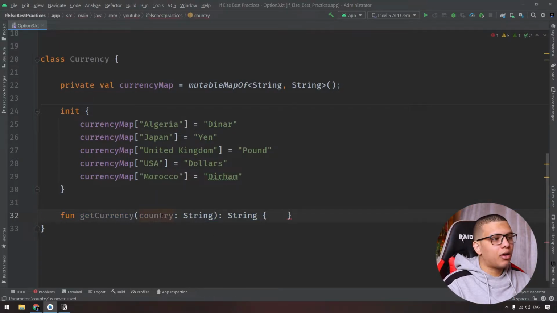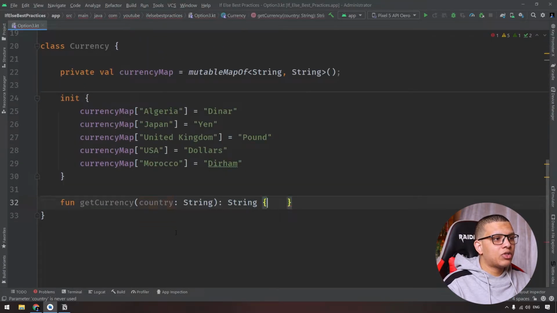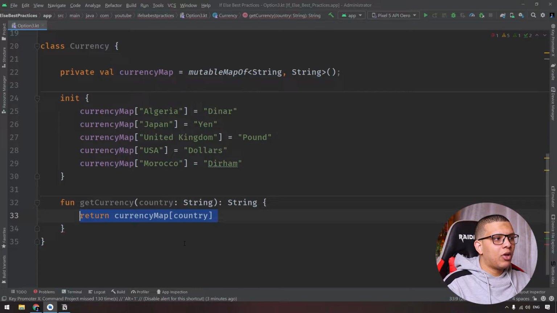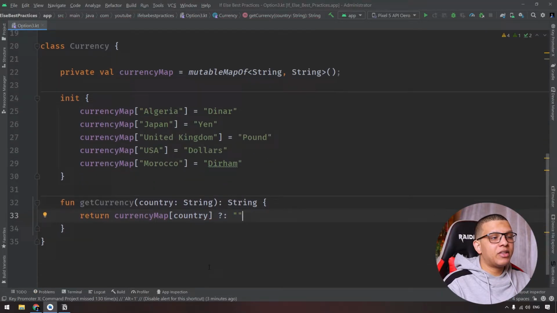It will accept a country, but instead of doing these if and elses, we can do something better with the map. We can return the currency map, not the country directly, with the key of that country. So if we pass country Algeria, it will get the value of dirham. And here, sometimes the map can return null. So in the case of null, we can return an empty string. Okay, this is much better.